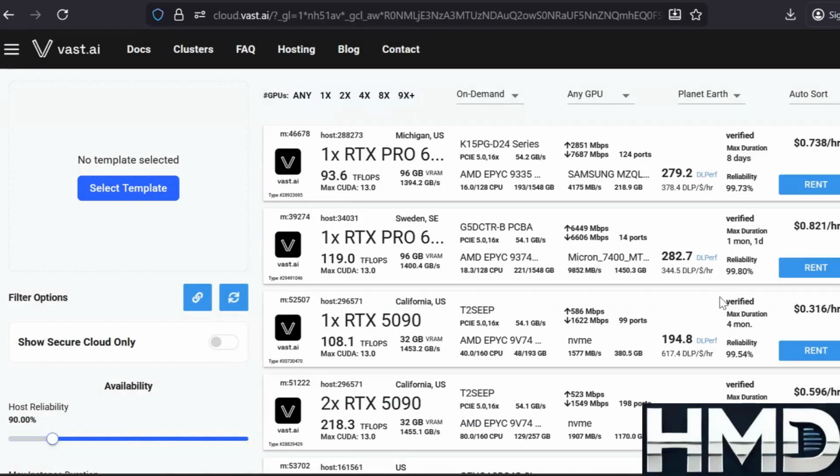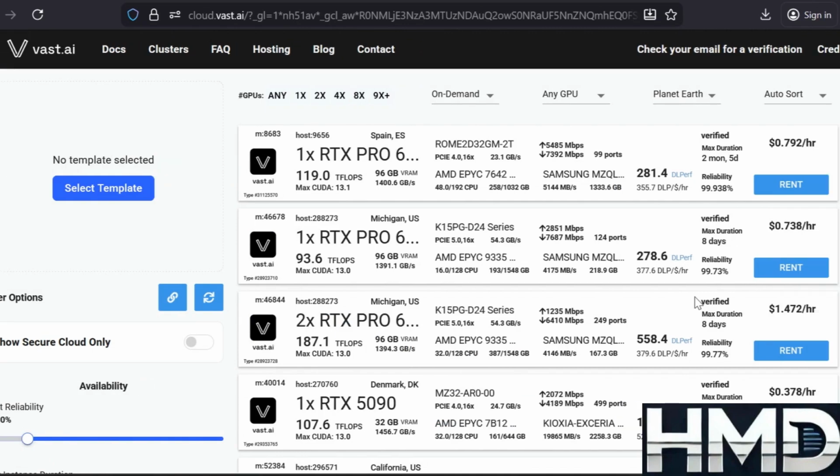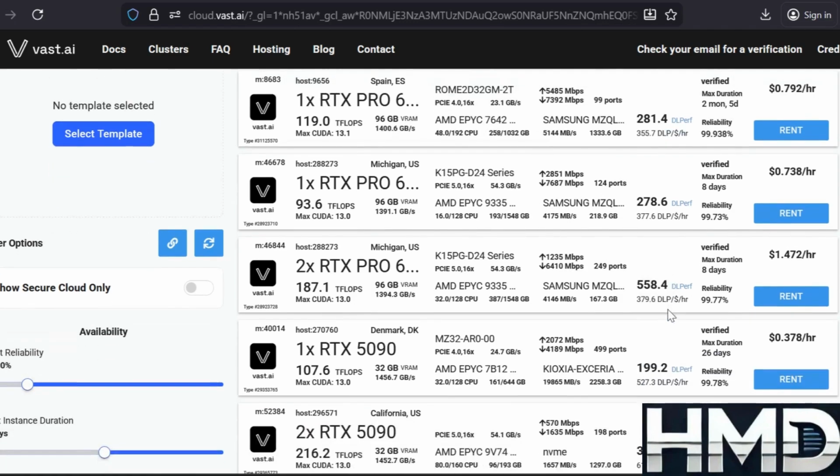You can filter by GPU type like RTX 4090 or the A100, the amount of memory, price, and more. Look for an instance that fits your needs and budget. Consider the on-demand and interruptible options. Interruptible instances are cheaper but can be stopped.